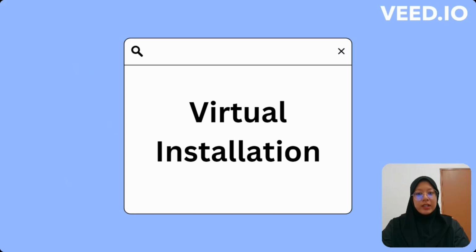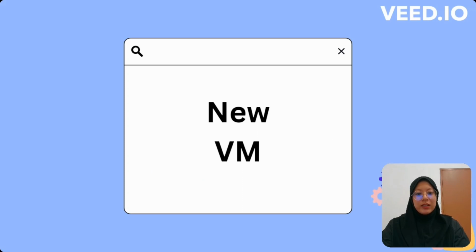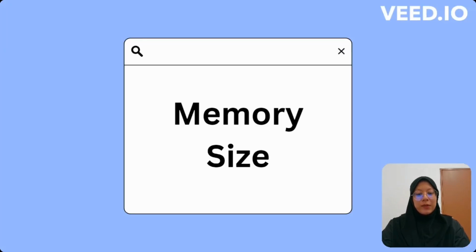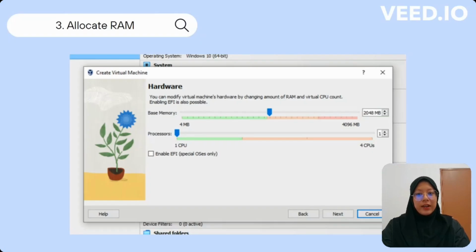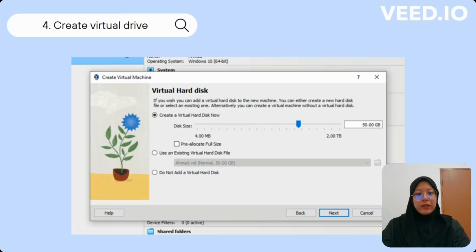Setting up a virtual box for Windows 10. First, virtual installation. Download Windows 10 ISO. Second, new VM. Create new virtual machine. Third, memory size. Allocate RAM. Fourth, virtual drive. Create virtual drive.